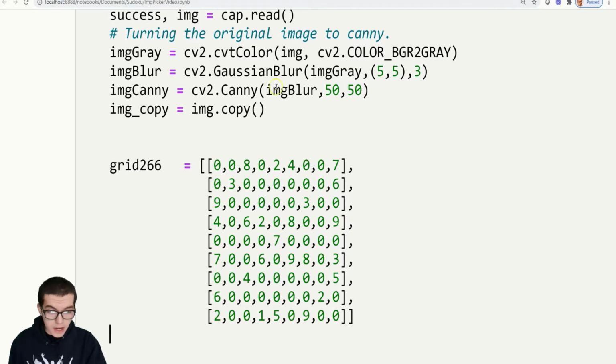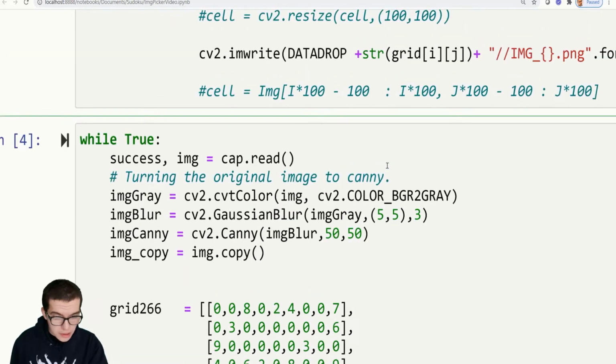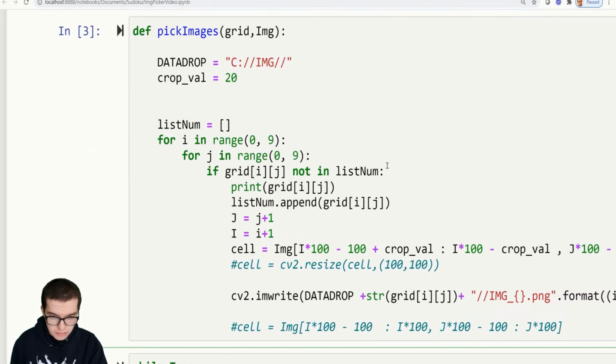I know a 0 doesn't exist in Sudoku, but we use it to define empty cells, like you see in here. And we got the numbers. So make sure it is exactly the same as the Sudoku grid that you have on paper. So now let's go back to pick image.